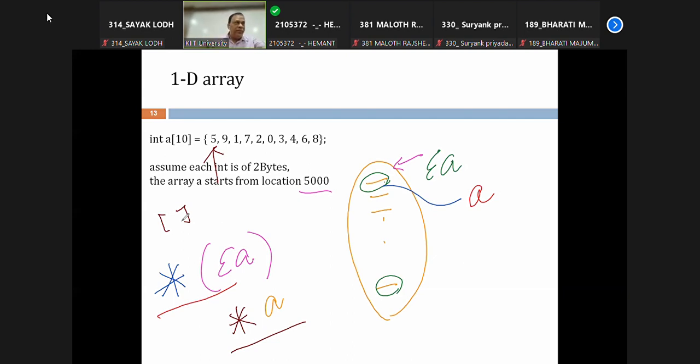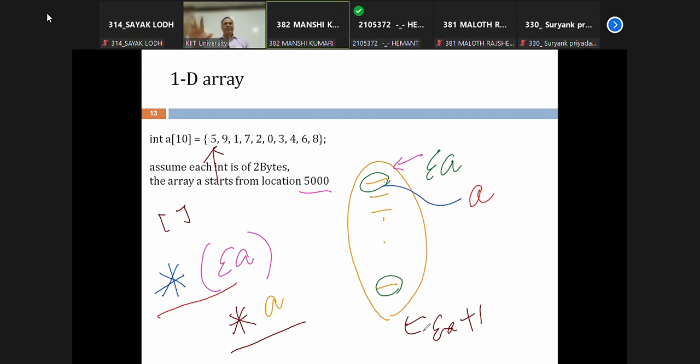If ampersand A is the address of the whole array, what about ampersand A plus 1? It is next to the whole array or not? Yes, sir. If ampersand A is the address of the whole array, 5,000, what is next after this array? Now, let's have a calculation. The array has how many elements? 10. Each element is of 2 bytes. If each element is 2 bytes and there are 10 elements, how many bytes in total?